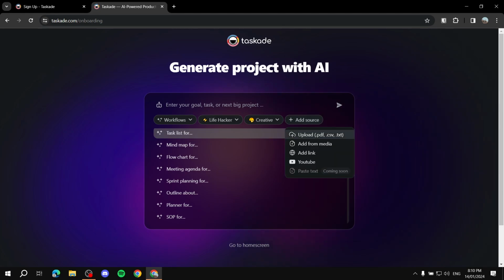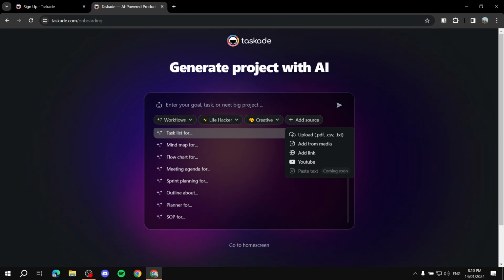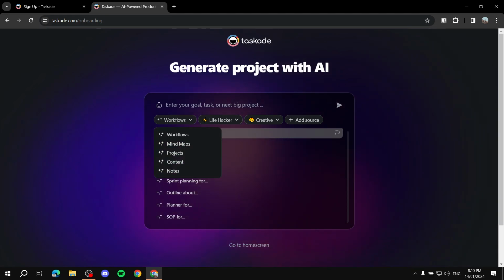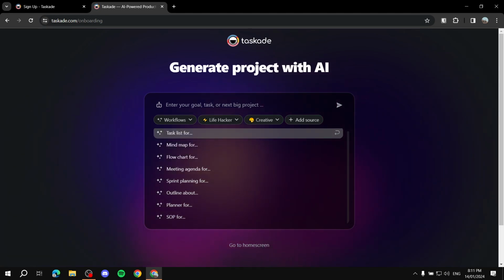And then if you have a source, you can also add the source from here. That could be a script, a book, it doesn't really matter. Or if you have media, you can also use those as sources, and it's just going to be using them to apply the AI knowledge from, basically. Also for the workflows, you can do mind maps, projects, content, notes, that kind of stuff. So let's just keep it at workflows and just type in something specific.